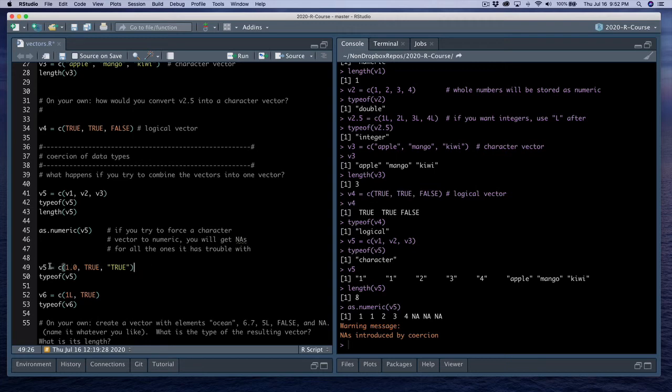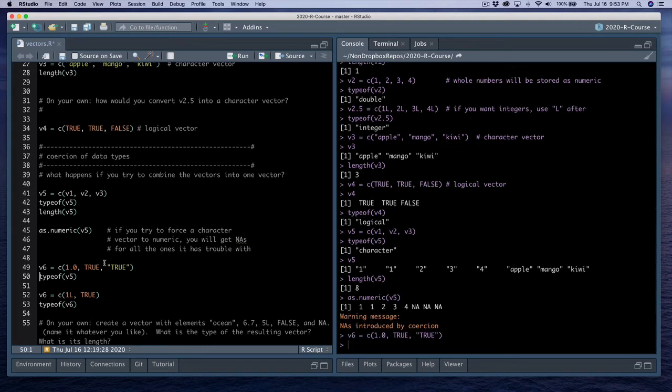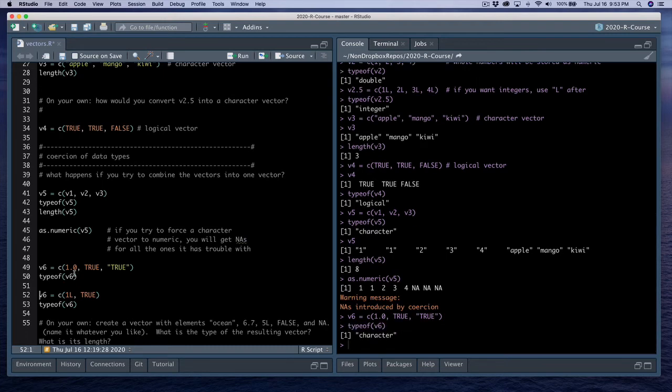Now let's create a vector called v6, and we're going to concatenate a numeric, a logical, and a logical in a character string. So if you have any guesses as to what v6 might be, it is a character. So again, conversion to character is generally what happens. Just about anything can be stored as a character. So that's the most straightforward conversion or coercion to have happen.